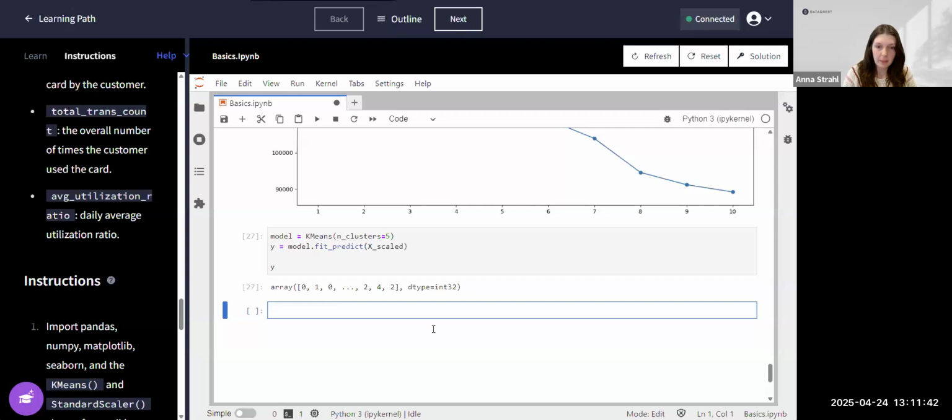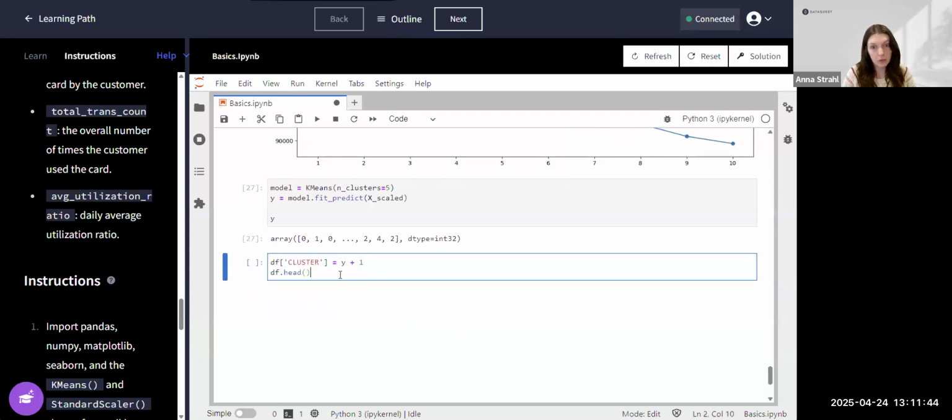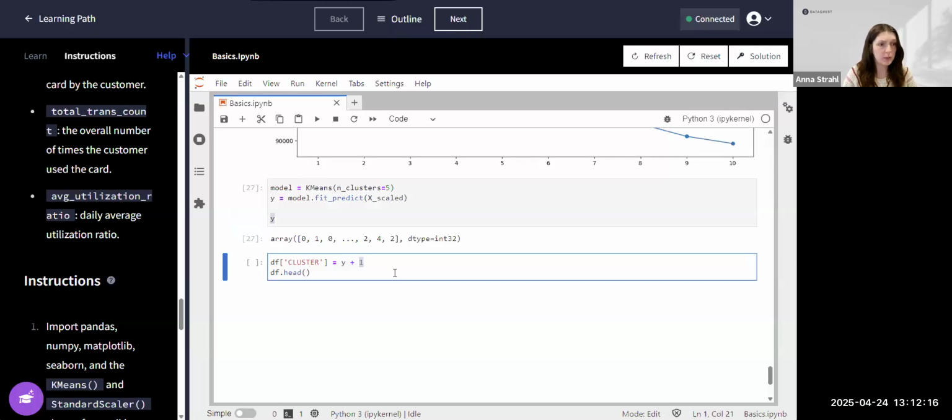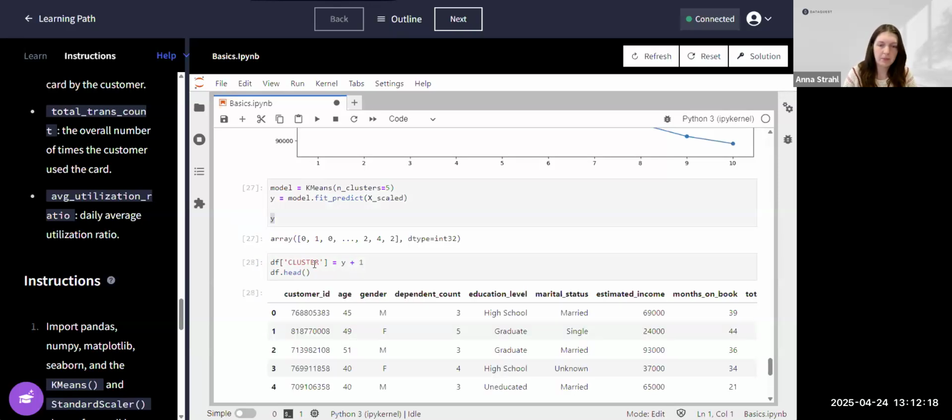So what we're going to do now is add a new column to our original data frame. Notice that I have my bad df naming from the very beginning of the session. It's because we've done the model at this point. We don't need to use our scaled data anymore. What we want to do is get the insights. And for the insights, we're going to add our y here, which was the cluster assignments from our model. And we're adding 1 just to make it human readable. So let's see what that looks like.